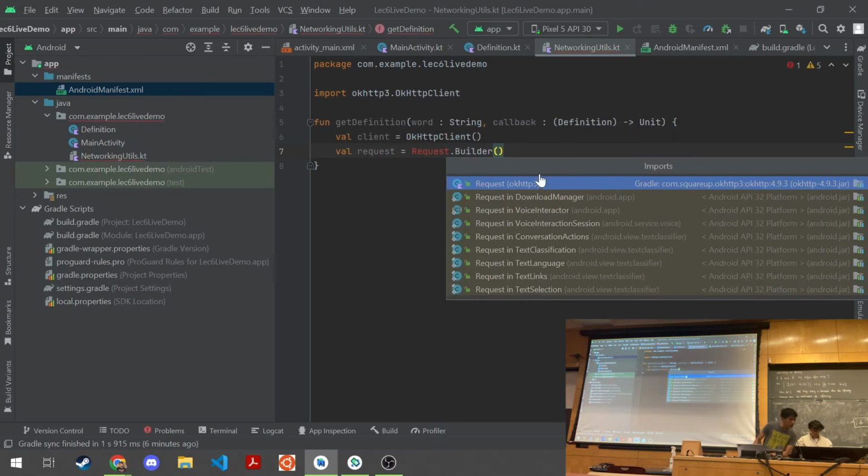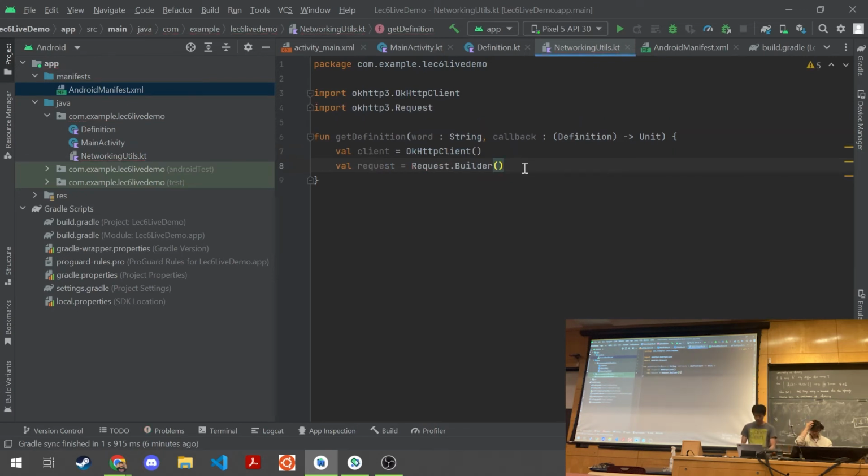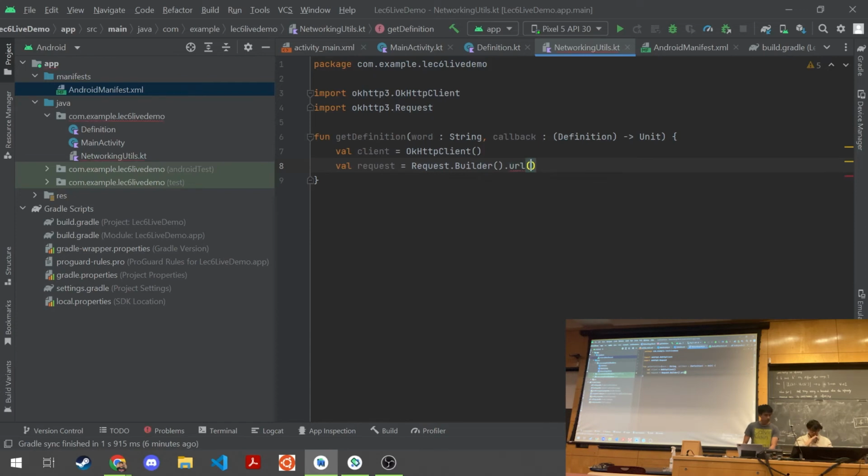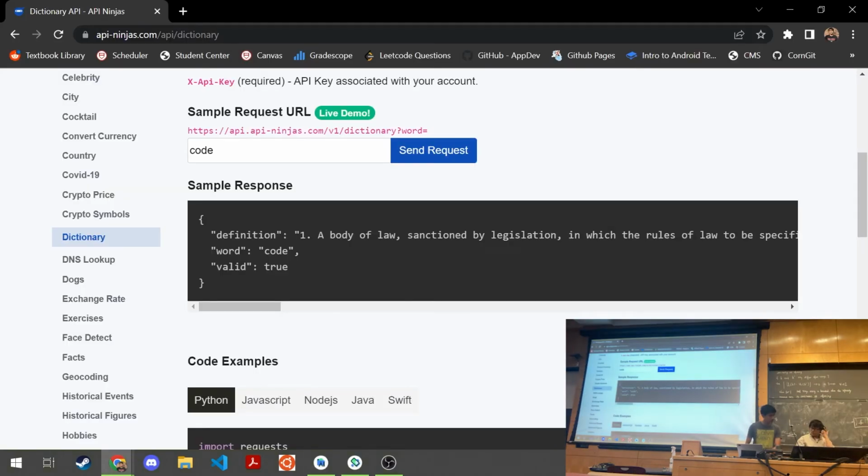So you have to import the OkHttp3 one. And so here I can specify my URL, if it's a GET request or not, and also my header. So my URL is going to be, let me check the API stack again. Just copy over the URL there. Leave this guy here. And I need to sort of append the word on the end of that.